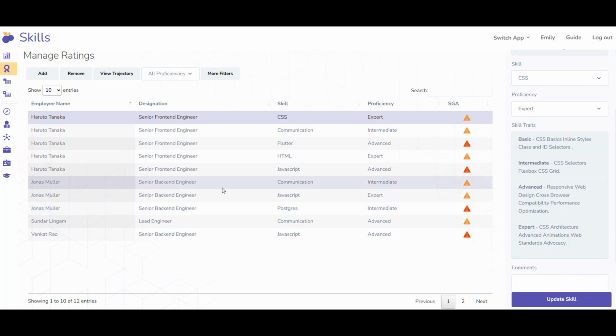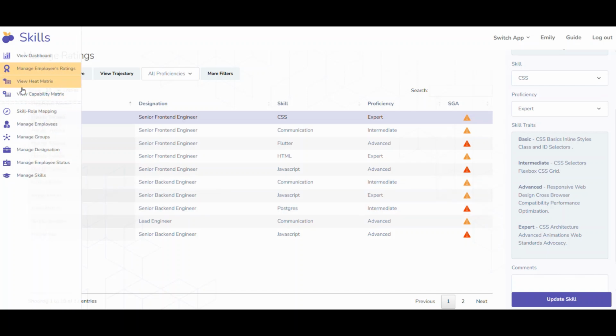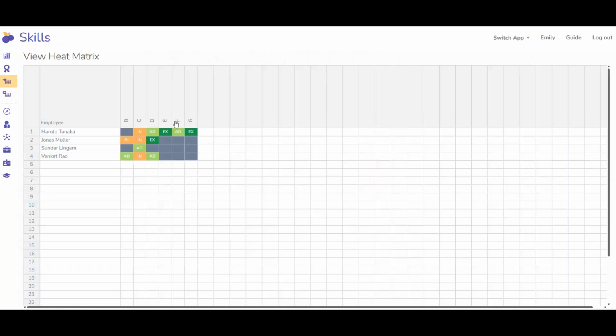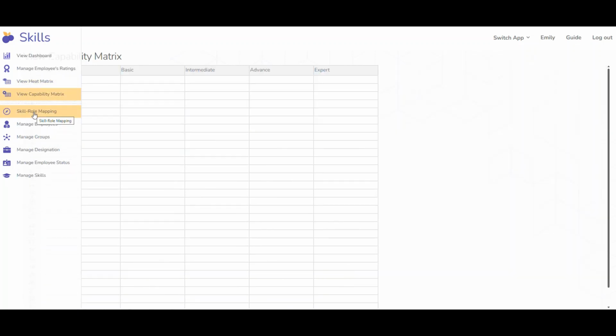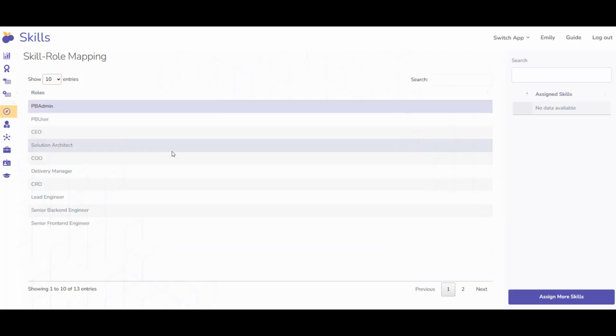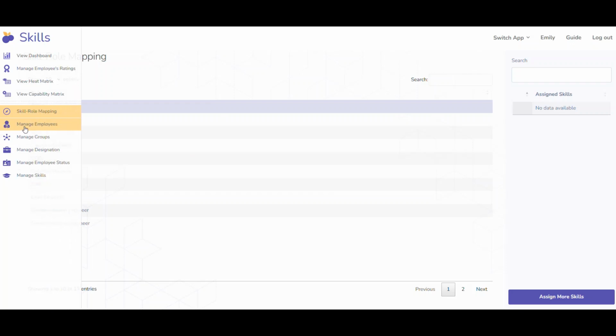The Heat Matrix view provides the big picture of the skill gaps that might exist inside Nexotech. This helps Emily prepare in advance. The skills can be mapped on to specific roles as required within the organization. David can also use skills to determine the skill set available to promise.